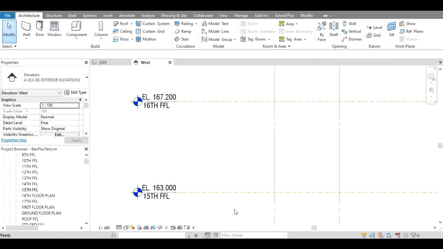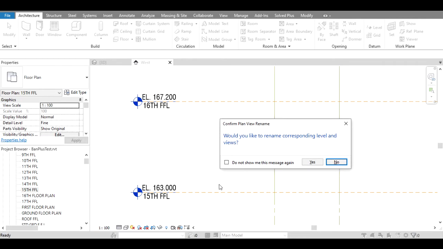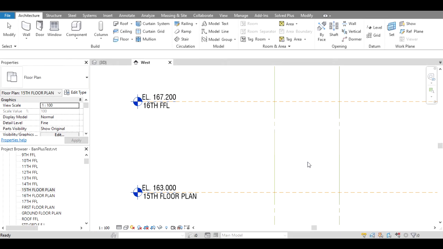Okay, where is the problem? The problem is when we edit the floor name and click enter. In most cases, we don't want to rename the level name to be like the floor plan name. We need to click no. But most users don't read the message and click yes automatically. This will cause mistakes in the sheets.